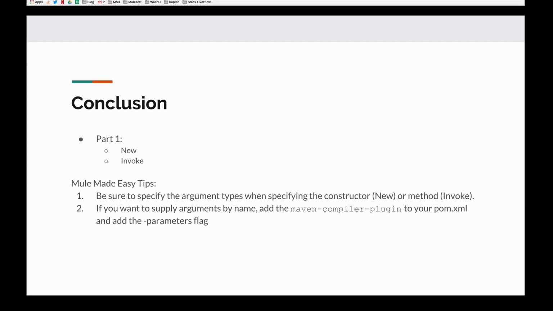In conclusion, this was part 1 of a 2-part tutorial going over the Java module in Mule 4. We went over new, which we use to create a new instance of a class, and invoke, which we use to invoke a method on a class. We went over 2 Mule Made Easy tips. The first one, making sure that you specify the argument types when you're specifying a constructor or a method. And 2, if you want to supply arguments by name, which I highly recommend that you do, you want to add the Maven compiler plugin to your POM XML and make sure you add the parameters flag.